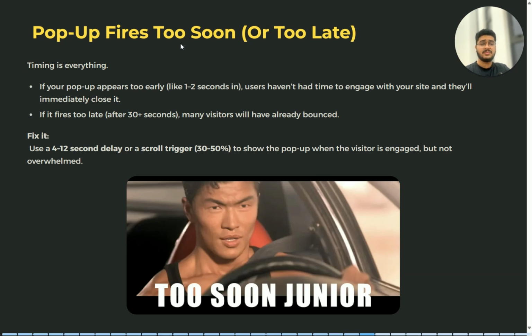Your pop-up form might be firing too soon. That's another mistake, or too late. So timing is everything. You don't want to be too soon. You don't want to be too late. If your pop-up form appears early, like 1 to 2 seconds, users haven't had time to engage with your site, and then they immediately close it.